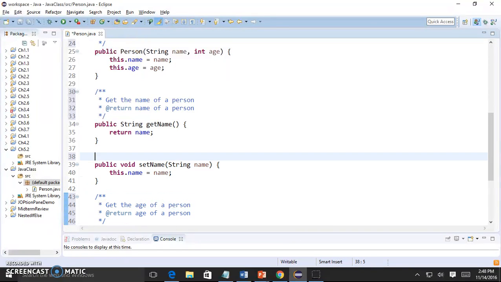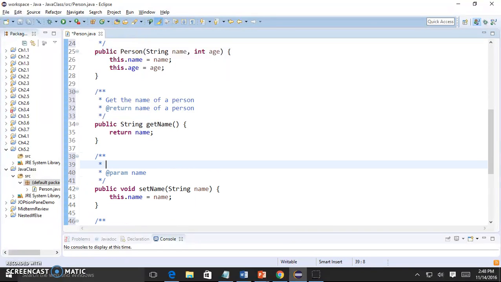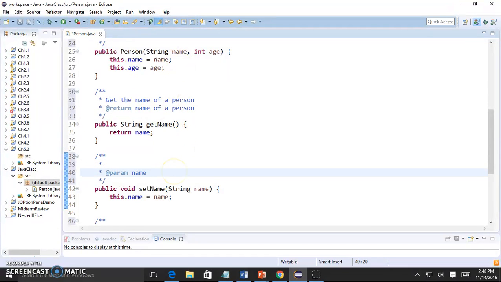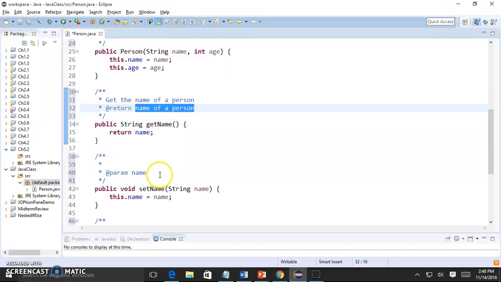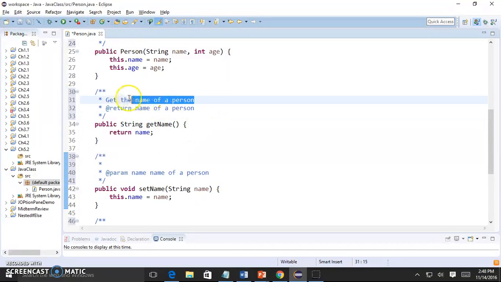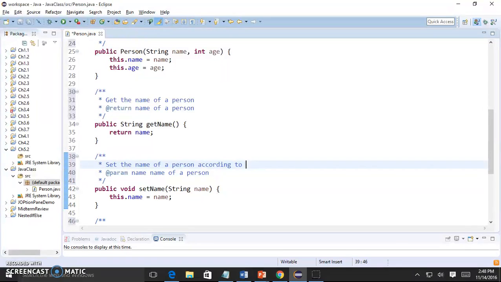And setName. So name is the name of a person, and then you can set a new name to the person. The name of a person according to the name parameter.